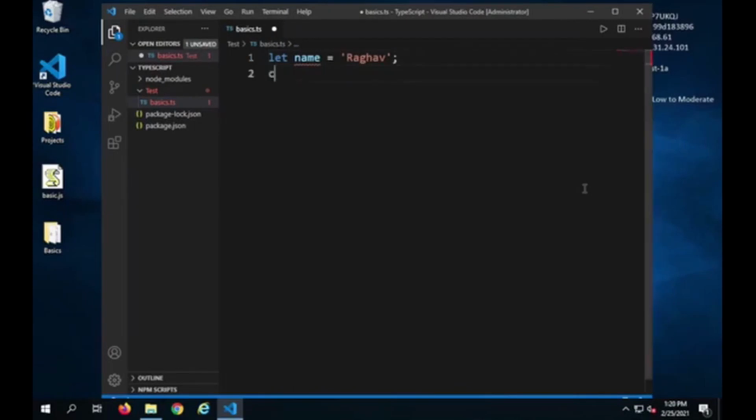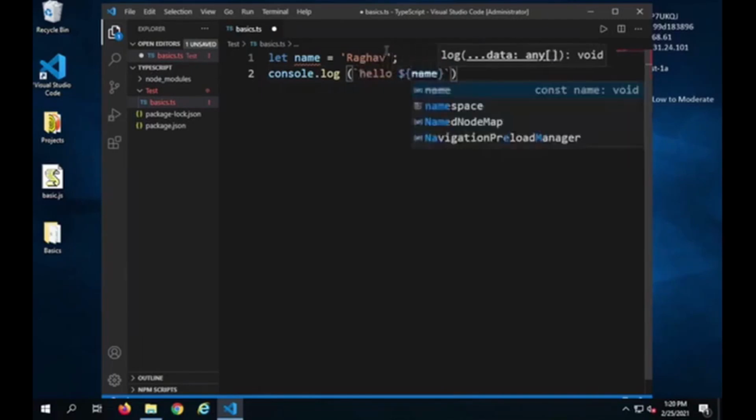Then I will say console.log. This is to print on the console, and I will use the backtick key, double backtick key, and this is the key just below your escape key. And here I will say hello, and to refer to the variable name I will say $, and in curly brackets I will give the name of the variable, that is name.